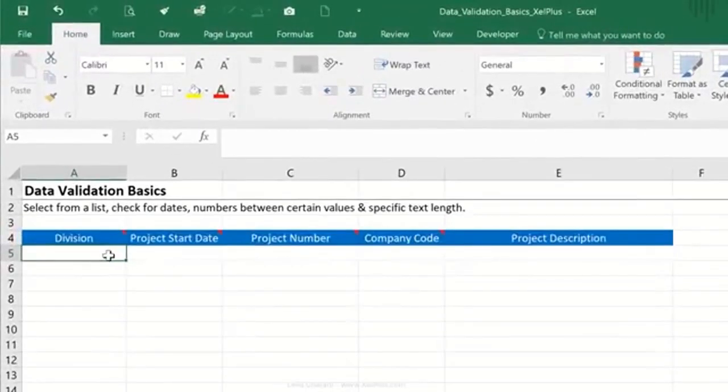In the first column, you have division, and you need to make sure that they type in the correct division, that they don't make any spelling mistakes, because some people could spell games instead of the game division, right? And you don't want to spend a lot of your time correcting these mistakes. So here you want to add a drop-down list where the people can actually select the divisions.